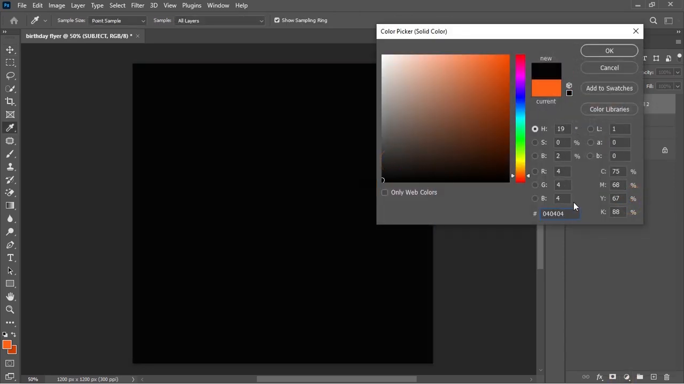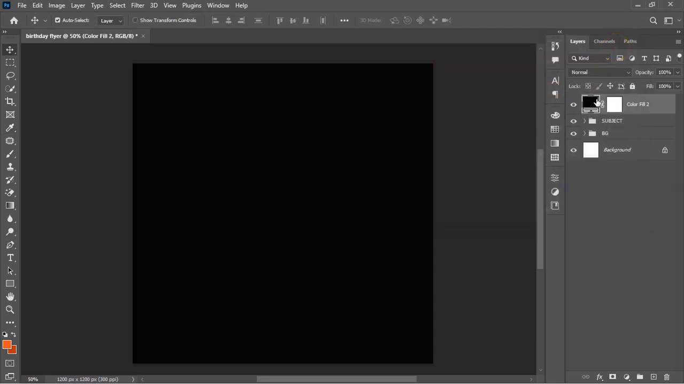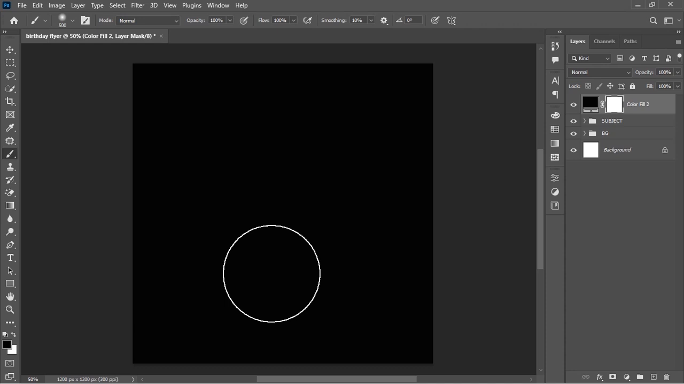and select the full black hex code. Here's the hex code. Okay, and over here you can select the mask layer. Make sure your foreground is set on black. Black enables you to hide what you have on this white. Okay, so I pick my brush and return the flow and opacity to 100% respectively. Scale up the size of your brush using the open and close brackets beside the P button on your keyboard.